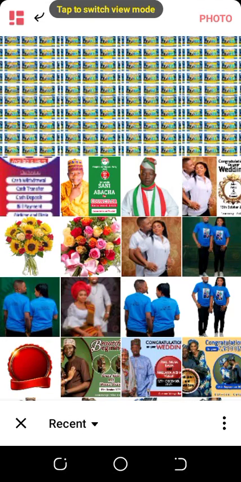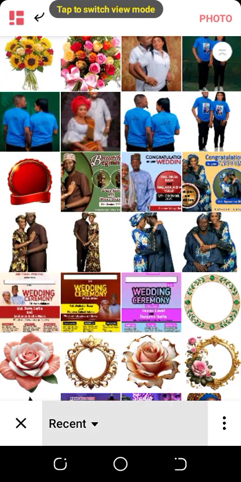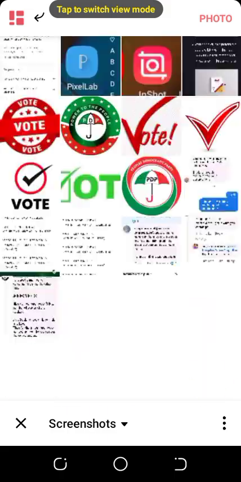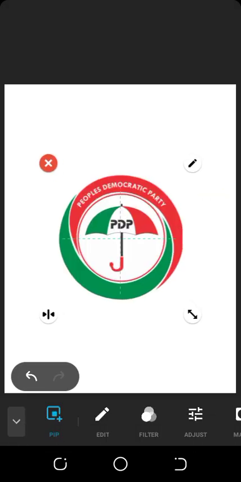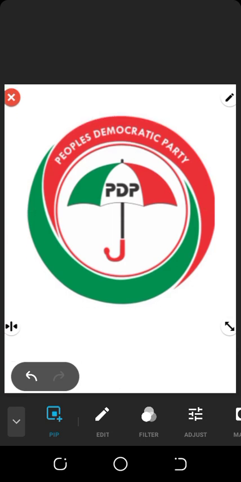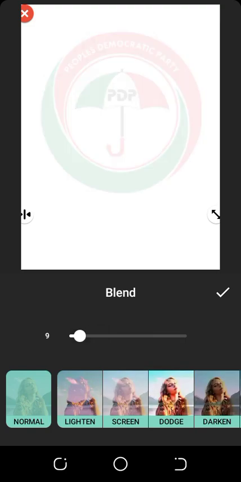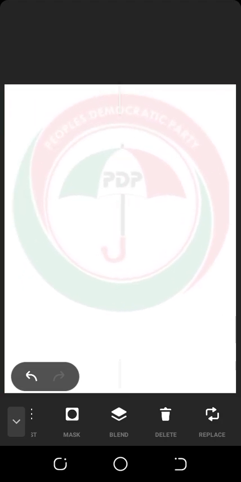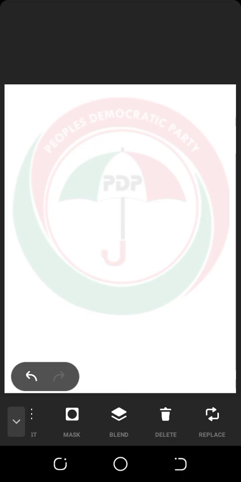I'll click on peep. So the next thing I will do, I will go and get my logo, and it's saved in my screenshots here. So I will get this logo here, then I will increase it like this. So what I will do is I'll click on this blend and reduce it. Let's reduce it to 10, that is okay. Yeah, good. So I will just keep it here like this.